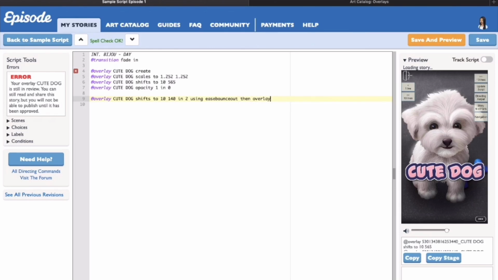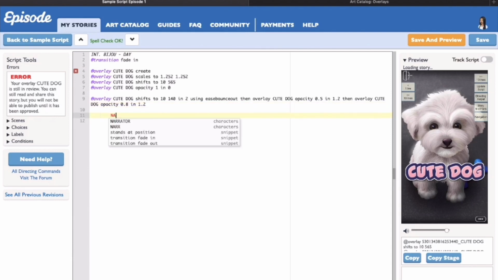Then I will change the opacity of the text to 0.5 in 1.2 seconds. Then change it back to 0.8 and 1.2 seconds again, just for some extra effect. Obviously, this isn't a requirement at all, but it might be a nice idea for you to use.